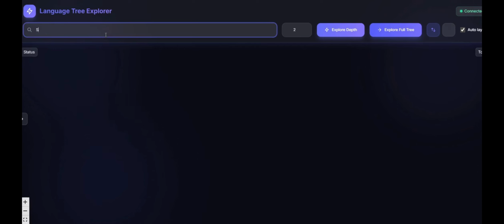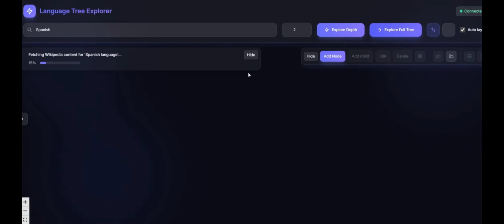Let's explore the language tree. I'll type Spanish and click explore full tree, and we'll generate the Spanish tree. Behind the scenes, GeneChain starts working. First it extracts data from Wikipedia info boxes, then parses the wiki text, and finally enhances the structure with the Gemini API, creating a complete genealogical tree in seconds.